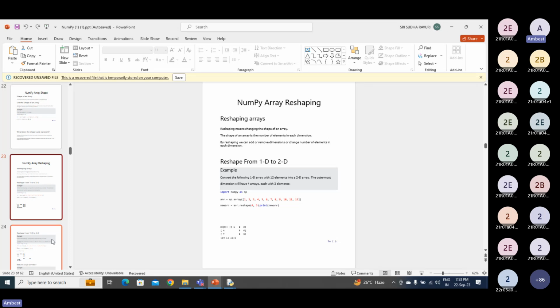By reshaping, we can add or remove dimensions, or change the number of elements in each dimension. We can add one more dimension or remove one, or even change the number of elements in each dimension, for example adding 6 numbers to each dimension.